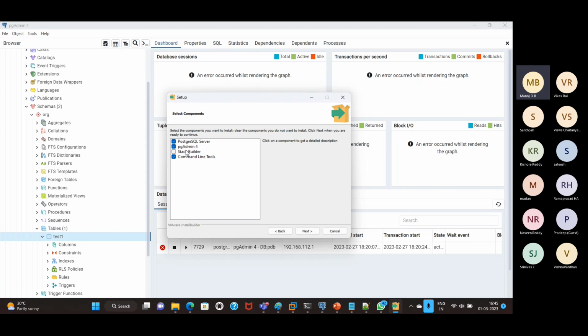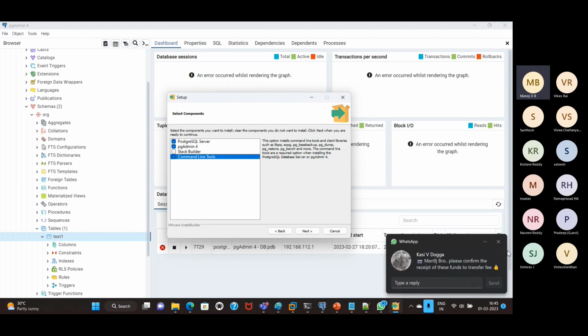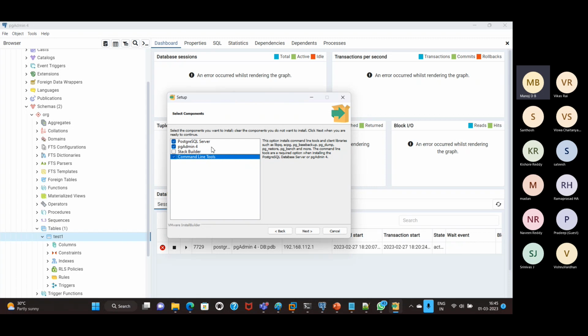And Stack Builder. For the database purpose, we are not going to use Stack Builder and command line tools, whenever we are going to use psql or any other client utility, right? And also there are some PostgreSQL utilities like pg_basebackup, pg_dump. Those things come under command line tools. So as of now, I'm going to install PostgreSQL Server, pgAdmin, and command line tools.